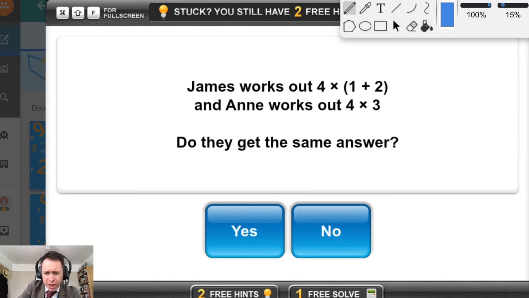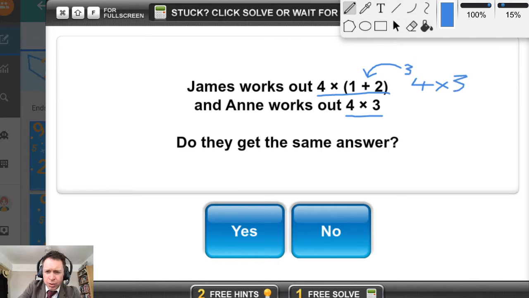So James works out 4 multiplied by 1 plus 2. Okay, so Anna works out 4 times 3. Let's see if they get the same answer. Well, for James, he has to work out the 1 plus 2 first. So he's going to be doing 4 multiplied by, and then the answer in the brackets is 3. So he's going to be doing 4 times 3 and getting the answer 12. Well, Anne is doing the same thing, except she's just doing 4 times 3. So she gets 12 as well. So, do they get the same answer? Yes, they do.